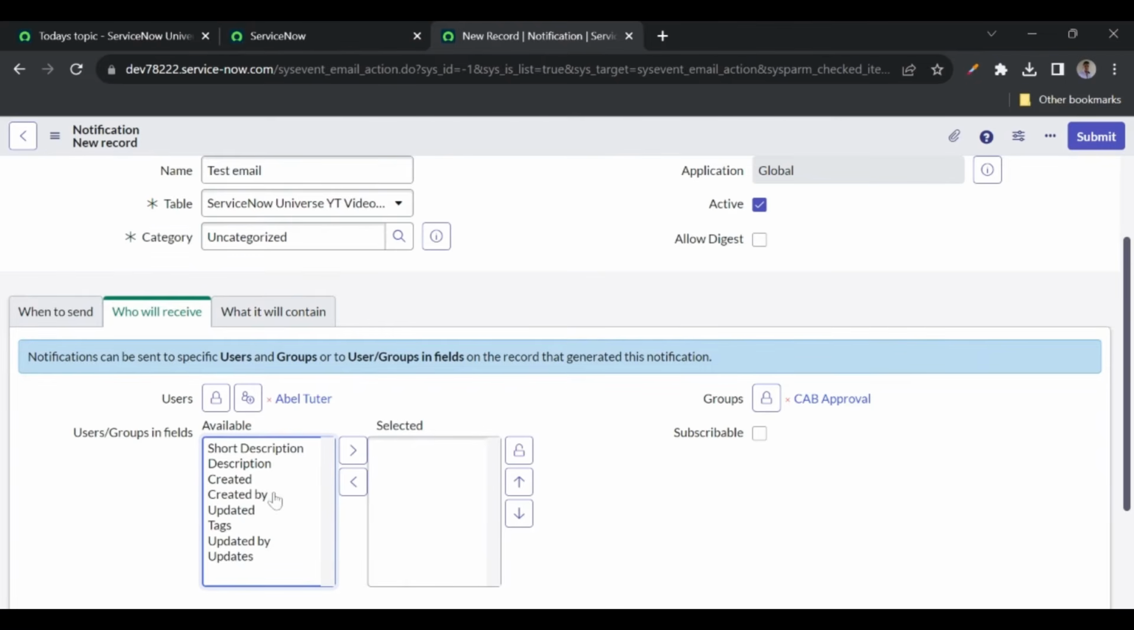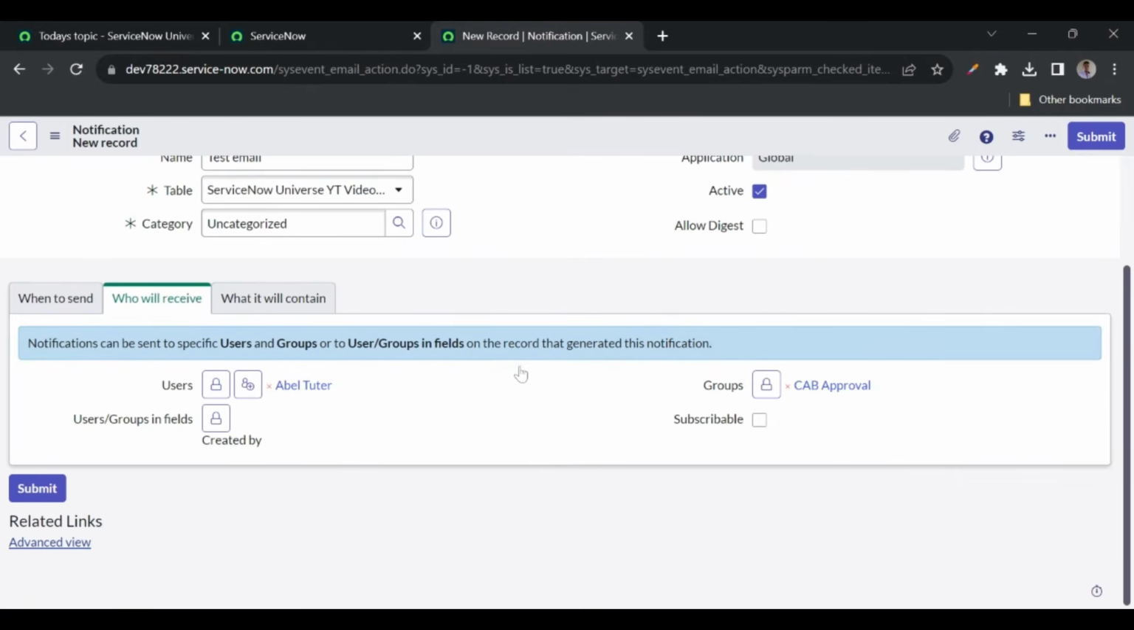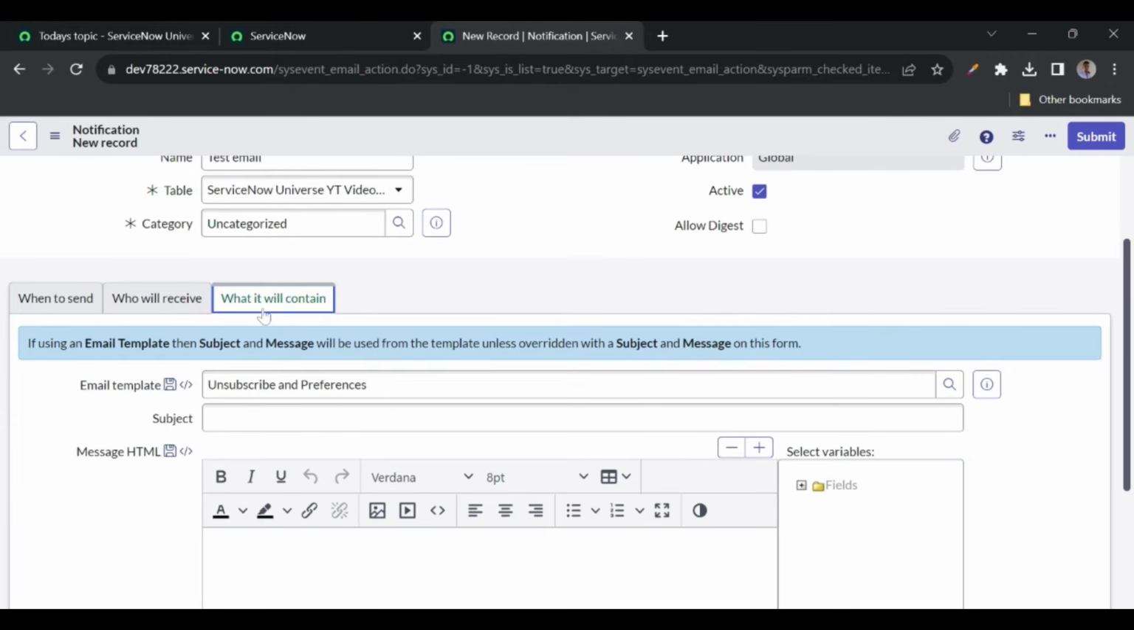But if we go here, we don't have any such field. Short description and description fields don't store any user or group here. So I can add created by, for example. The one who created it, send it to him. Now let me go to what it will contain.